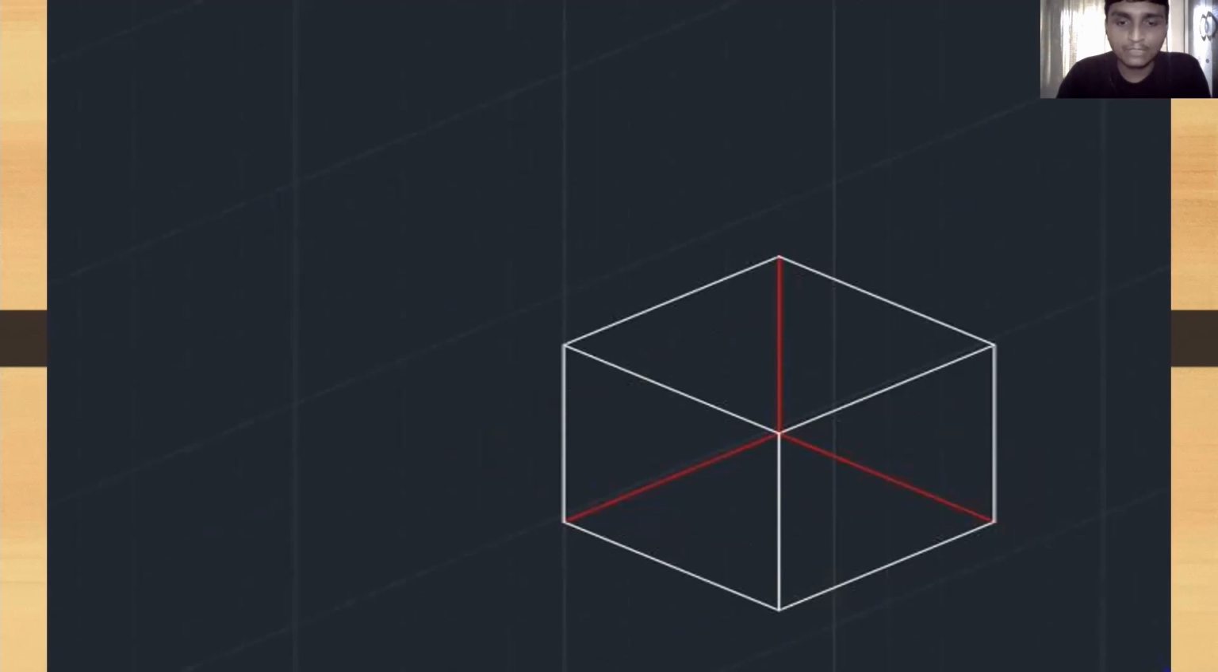Now we will switch back to top view and make the top of the cube. While we look at the cube, the lines colored in red won't be visible if it was a real cube. So we will remove them by selecting those lines and pressing delete.